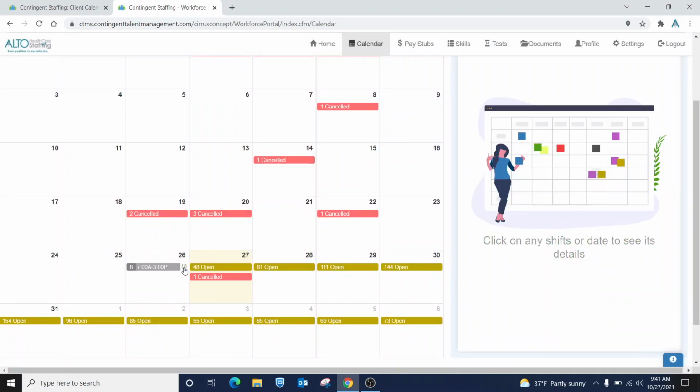And that's it, you are done. And you'll notice that the red clock now turned gray because you submitted time for this shift, and everything's good to go.